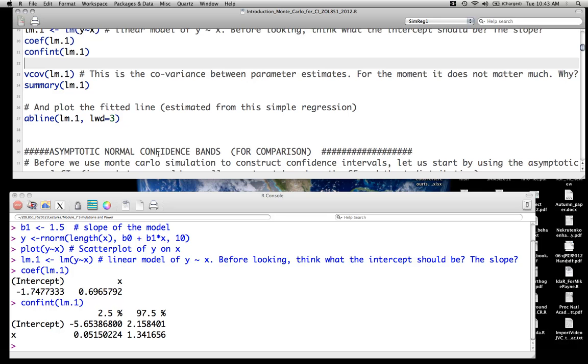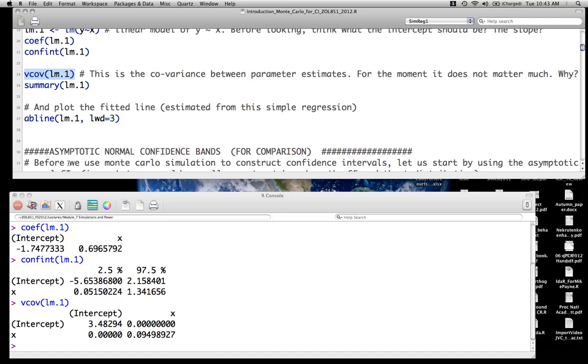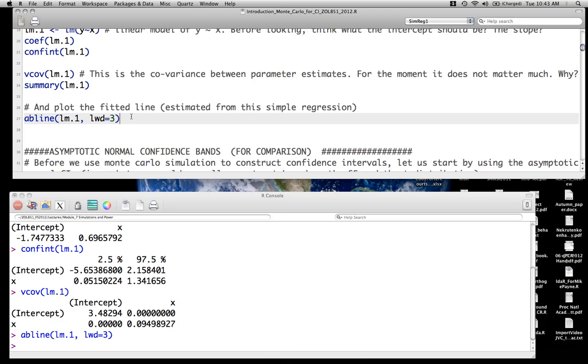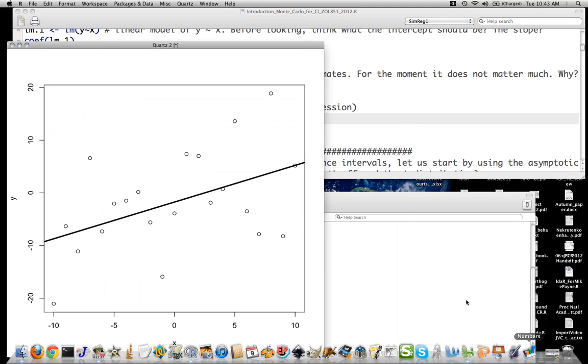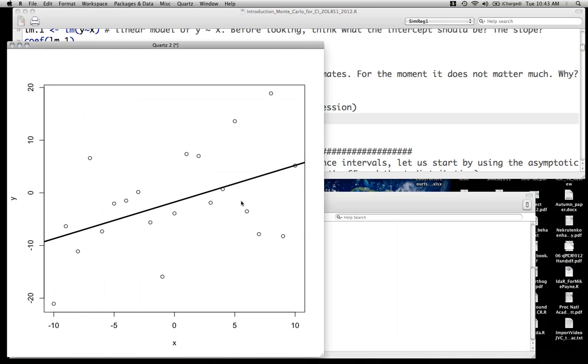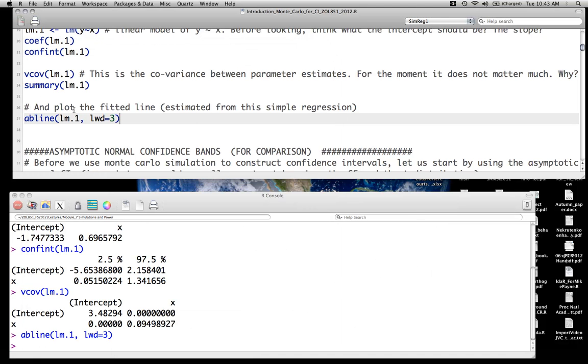We can look at the covariance between parameter estimates, and this is an important point here. You'll notice that there's no covariance between the slope and the intercept. I want you to think a little bit about why. We've discussed this in previous screencasts and lectures. And of course, because we like to visualize things, we can plot the best fit line onto that data. Okay, well, nothing new there.